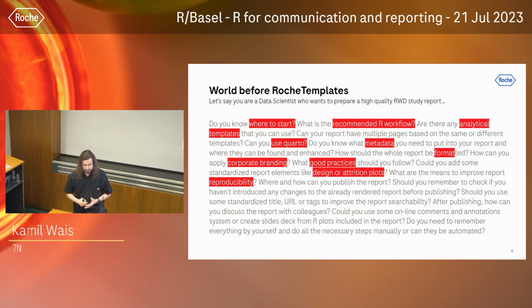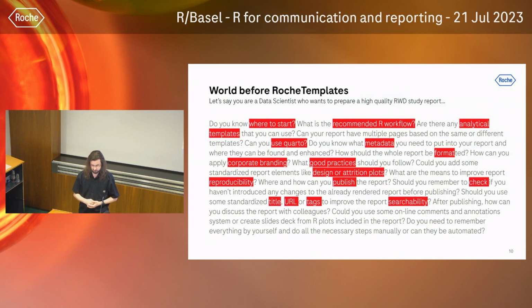What about good practices that support reproducibility of your report? What should you remember to do to make your report more reproducible? Where should you publish your study report online? Do you know how to do it properly? What should you check before publishing your report?